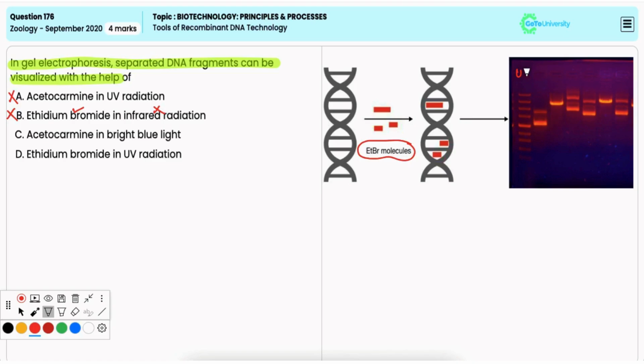Option C, acetocarmine in bright blue light. This is also incorrect. First of all, acetocarmine is not used for visualizing DNA in gel electrophoresis, and it does not fluoresce under bright blue light. Option D, ethidium bromide in UV radiation.